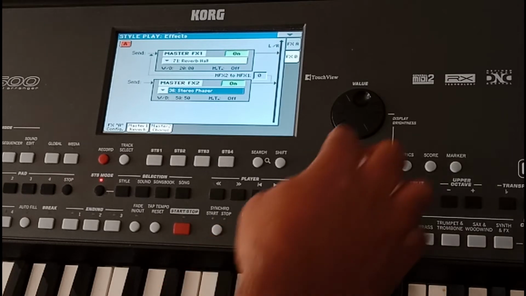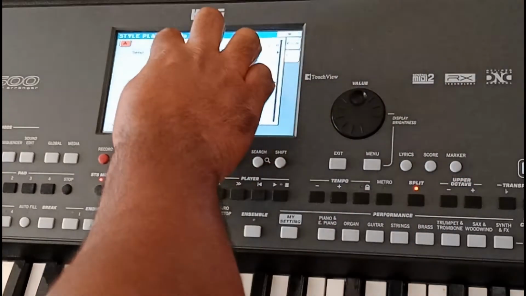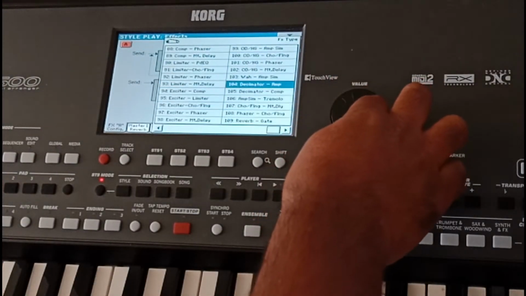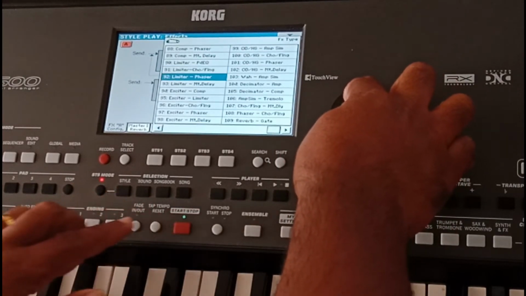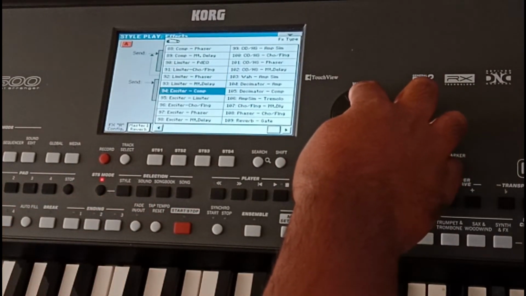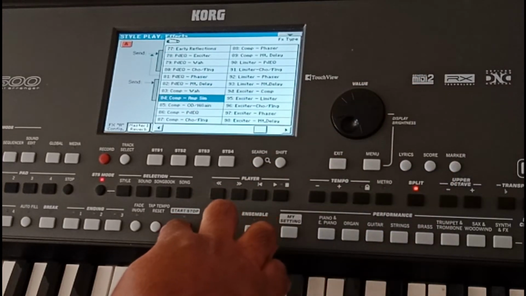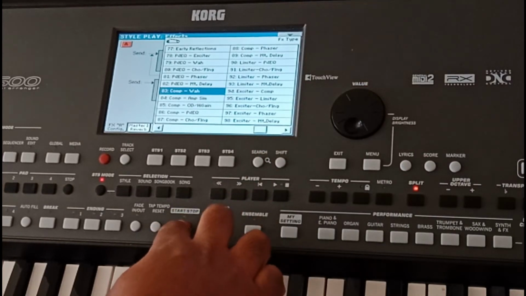Now I change the effects of the styles we have created. Master FX1 is for the style tracks, and we have about 109 effects to choose from. I change the effects while playing the style, and you can see how it is changing the way the style is played. Different effects are suitable for different styles. Even the ambience plays a part in it, like a hall, a stadium, etc.